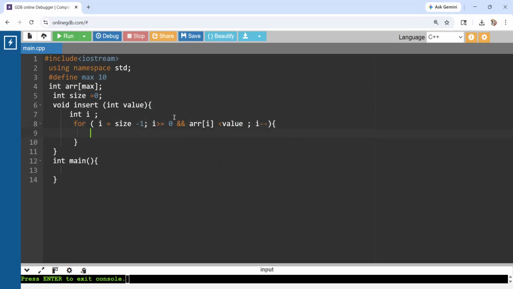Now these two conditions will check that my index value is not going into minus. If it is minus, then this condition will be false. If it is greater than or equal to 0, that is okay. And we have to check all the values inside all indexes.